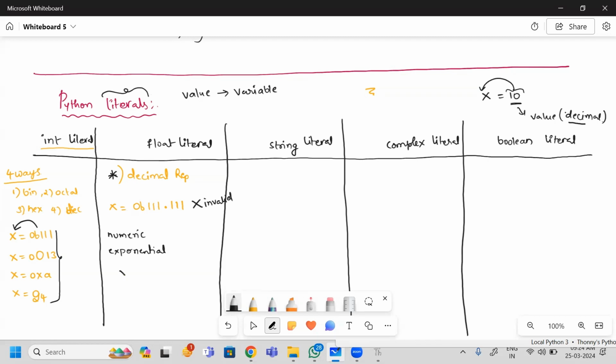So example, x equal to 5.3. This is one representation. Next, another way, you can give x equal to 5.3e4. This is also valid. So in Python, this e indicates 10, which means x equal to 5.3 into 10 to the power of 4.